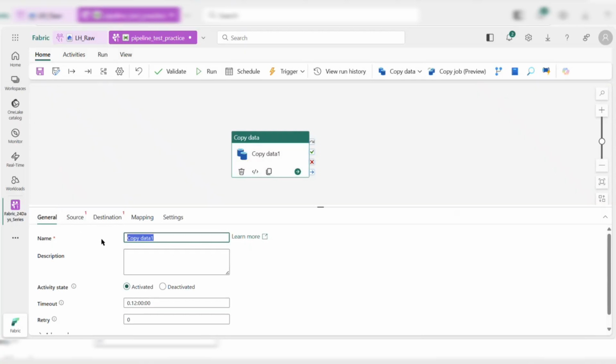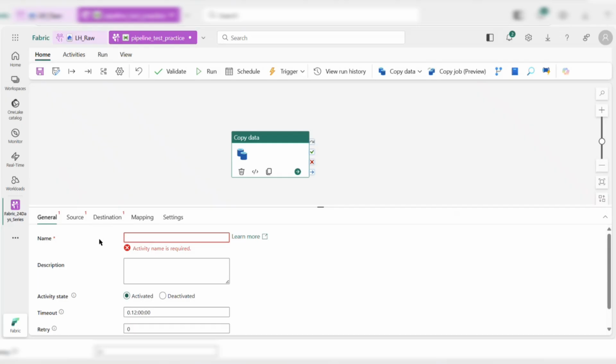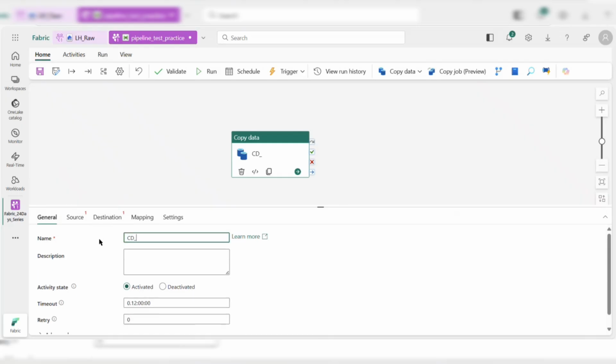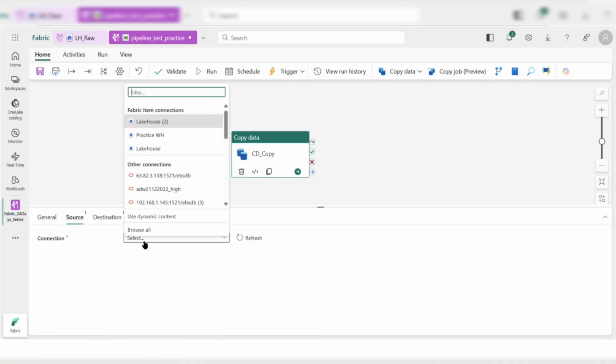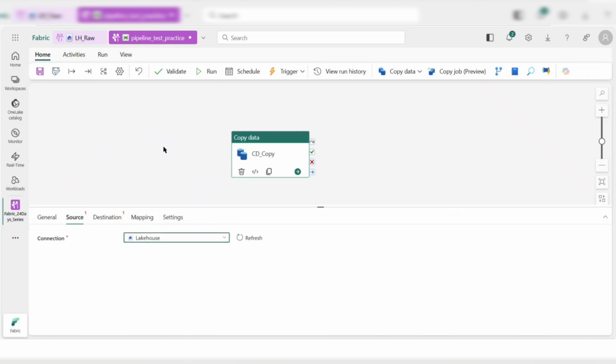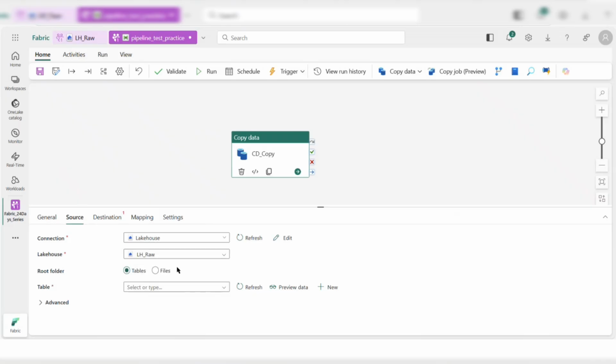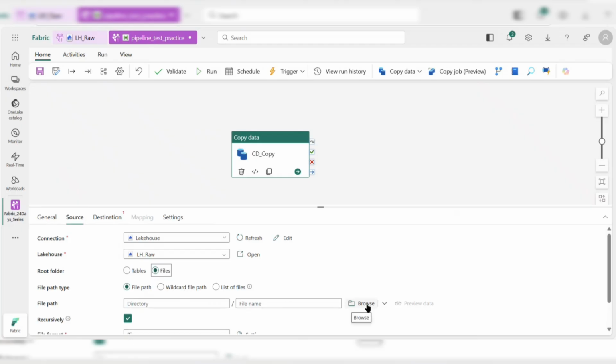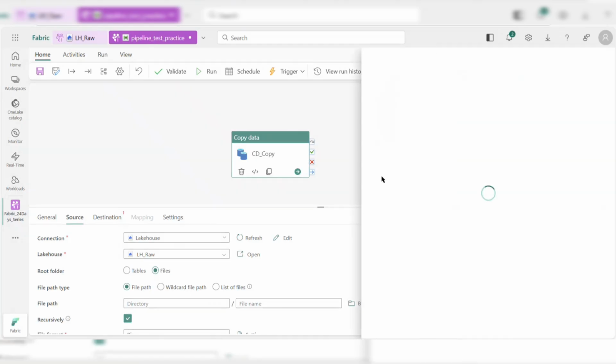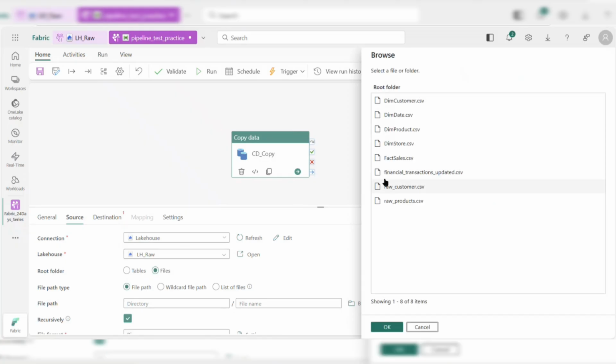So in the general tab, we can provide a name for this copy data activity. So we can write cd_copy. Let's select the source connection. I will select my lakehouse only. And from my lakehouse, which is lh_raw, I will select one of the files. So let's select the financial transaction updated. I have selected the financial transaction updated.